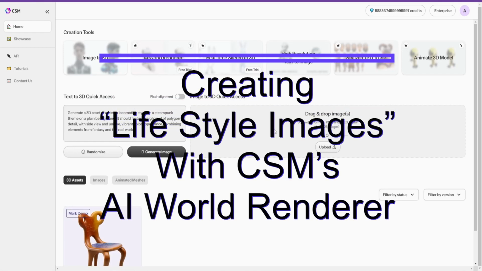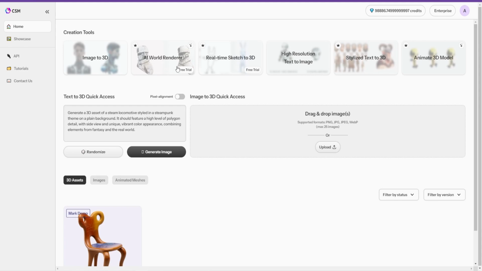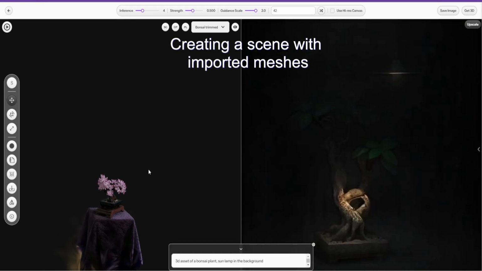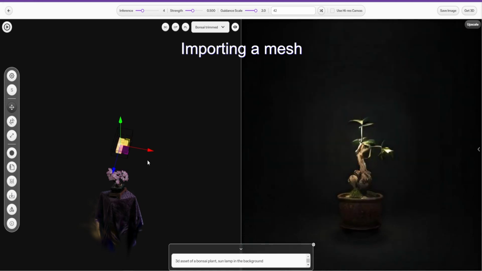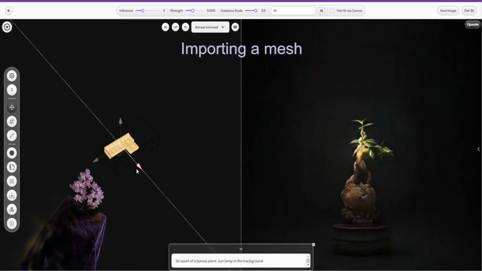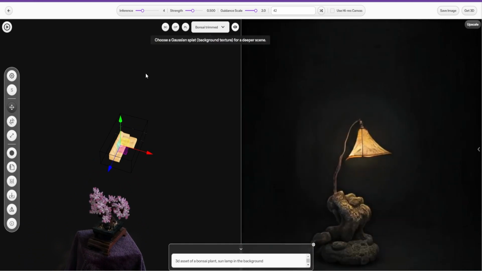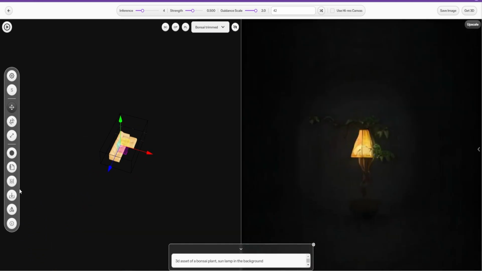Hi, I'm Emily, lead 3D artist here at CSM, and I'm going to show you how to create lifestyle images using our AI World Renderer. This first workflow I'm going to show you is going to be using mostly imported meshes, and later on I will show you different workflows as well.